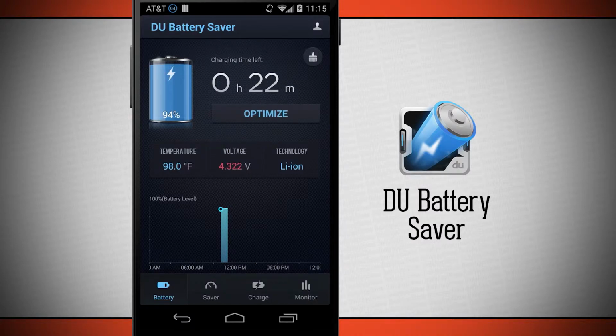Now we have our charge time left, which is 22 minutes. Now if my device was unplugged, it would show me my actual device remaining time, letting me know how much time is left on the battery. And then down below you see we have our temperature, voltage, and the technology. We have a lithium-ion battery. Our current voltage is 4.322 volts, and the temperature is 98 degrees on the battery.